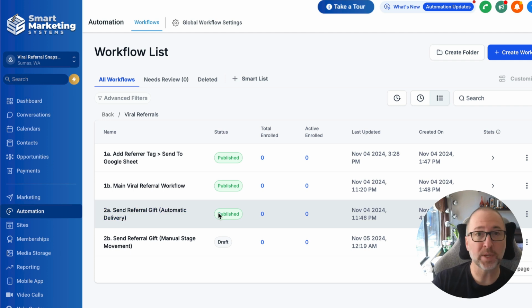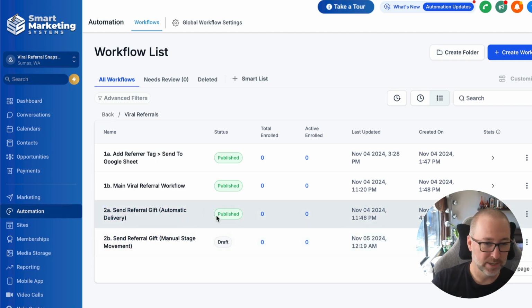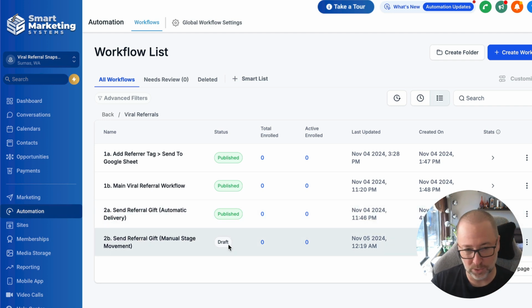It is published because that's what I think most people are going to use. And then the manual one, which I showed in my first video, which I don't think most people are going to use, but there's an option for that. I've set that to draft. So if you want to use the manual versus the automated way, then you would set the automated to draft and the other one to published as your use case.